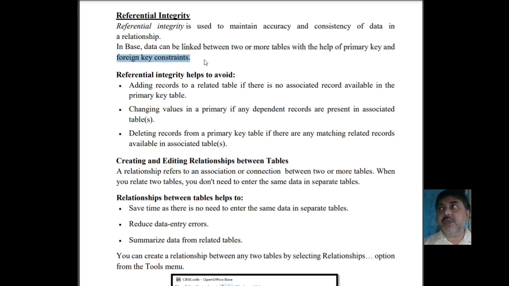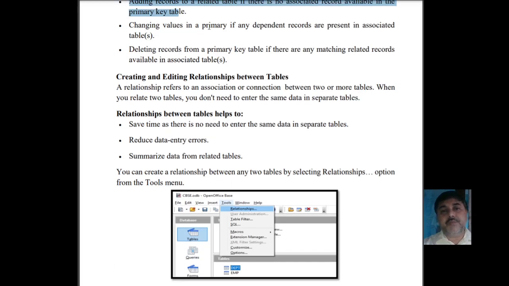That means a primary key, in the table there is one key which is unique in nature, that is a primary key, and when that key is used in another table, that is said to be a foreign key. So in referential integrity, we can find adding a record to the related table if not associated, adding a record in the primary key in the table, changing the value of the particular primary key depending on the records that are associated, and deleting the records of the primary key that are associated.